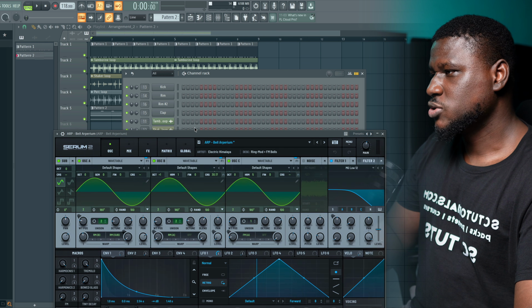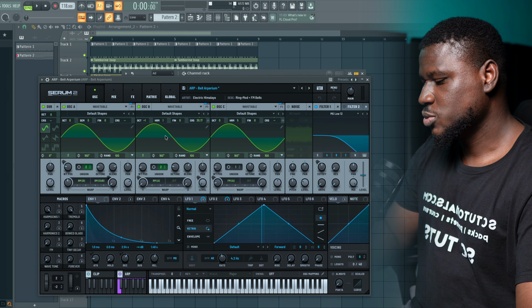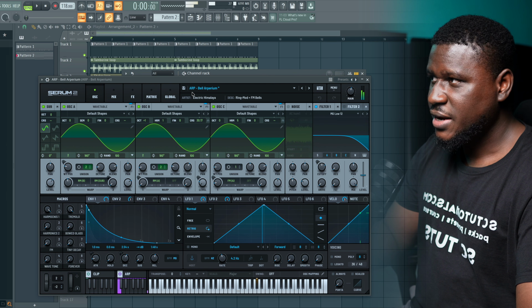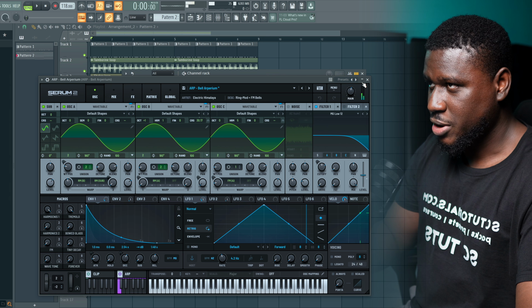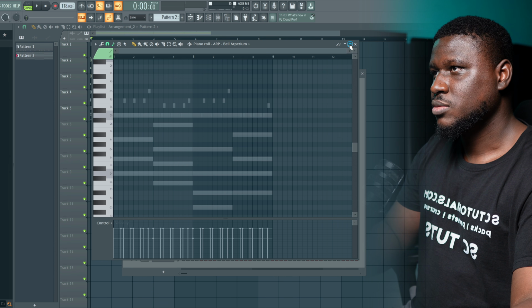So we have that. Now we're going to add an arpeggio sound, and we're going to be using Serum, and this is the preset Arp Bell Aperium. So we'll come to the piano roll, make that a little bit bigger.